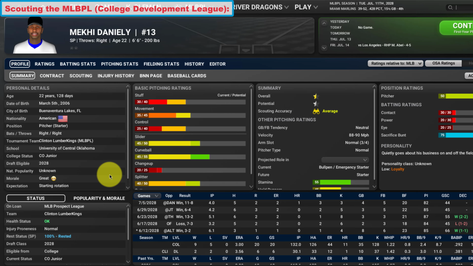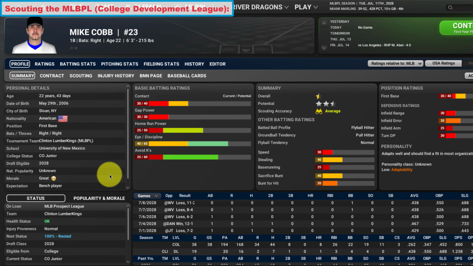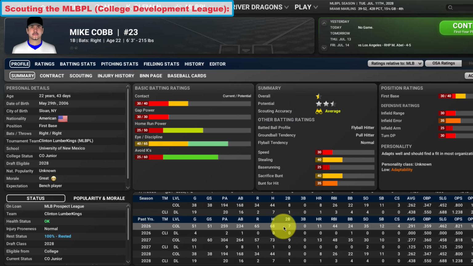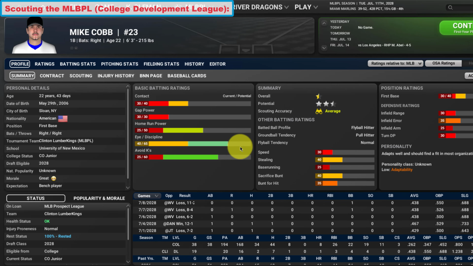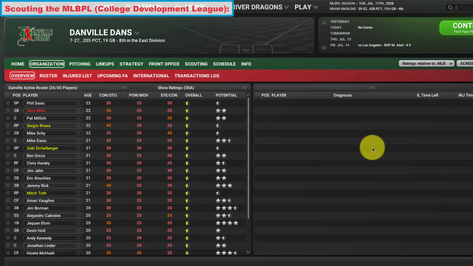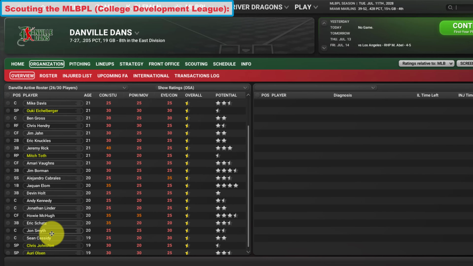Would I consider this guy late? Nah. Mike Cobb, I wouldn't consider him either, to be honest, even though so far he's looking good in the summer league. All right, so that's this team. I'll probably look at one or two more because I don't think I'll have time to get through all of them. So this is Clinton Lumber Kings. Okay. Next, Danville Dans. Let's try to take a look at them real quick.